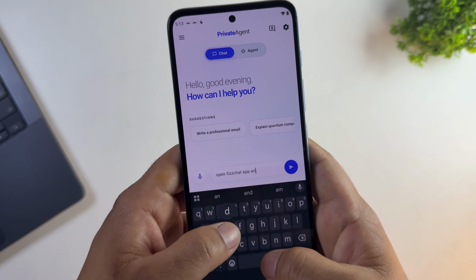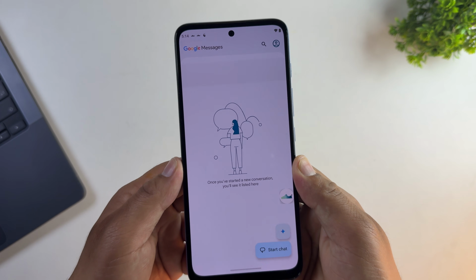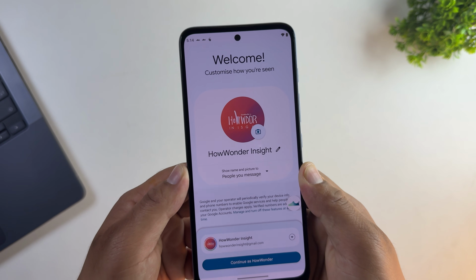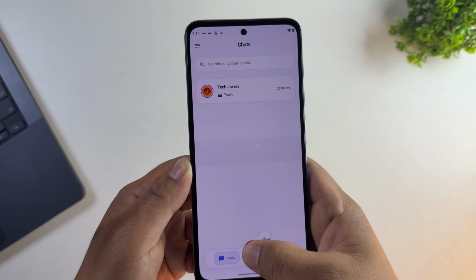So if you don't have another AI provider, you can use NVIDIA's free API and start using PrivateAgent at no cost. So that's PrivateAgent, a completely free and open source AI agent that can actually control your Android phone using natural language.